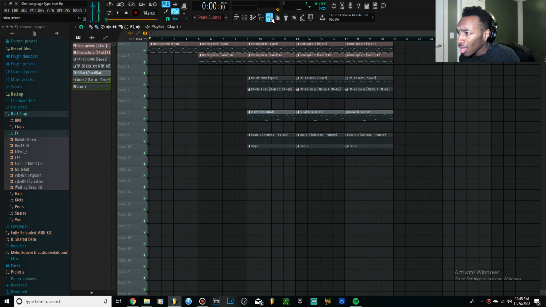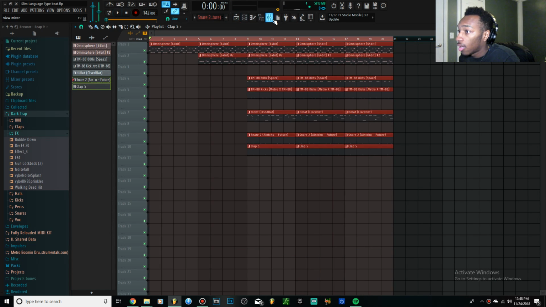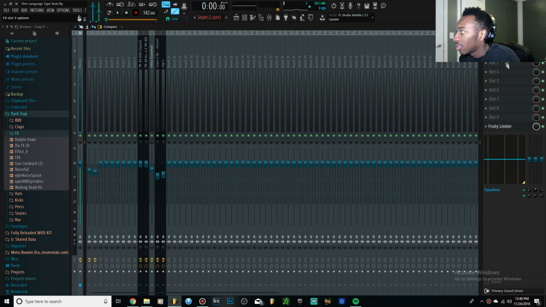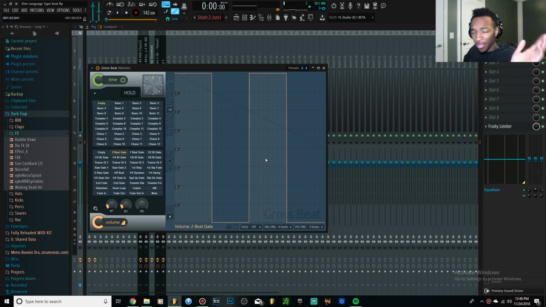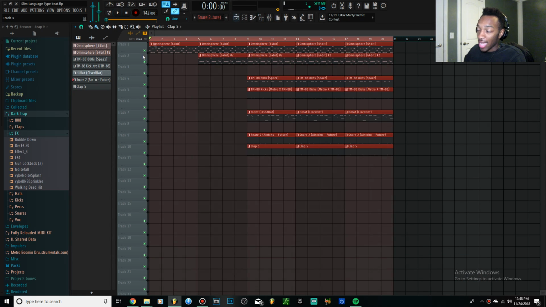In order to make that interesting, I like to use this preset in Gross Beat. All it does is cut out the sound. It's called a gate, and it cuts out the sound every beat, a 2-beat gate. It's a very basic thing, so I'm just going to have that selected, and this is what it sounds like when it's activated. We don't want that playing for the whole thing, because the rhythm's going to be all off if you have that for the whole beat.